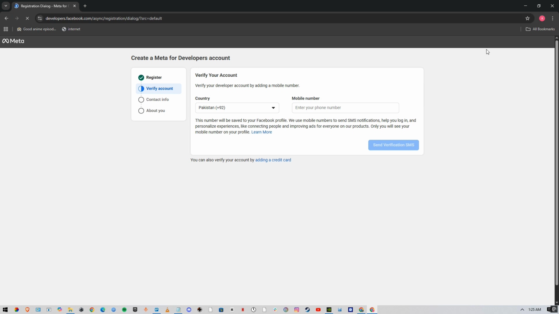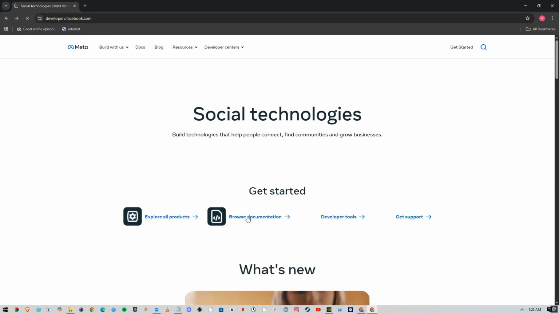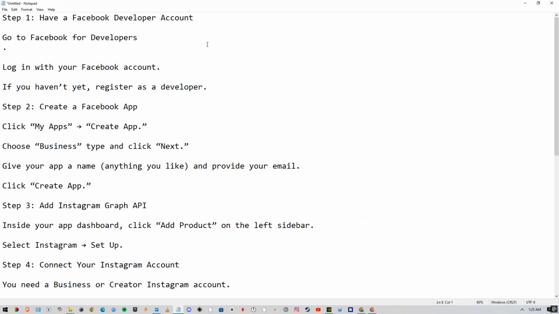Once you do this, instead of Get Started right over here, it will show you Apps. So go ahead and press on Apps. Further on here, as you can see, you click on My Apps, and then you directly see the option of Create App. Choose the business type, and then click Next. Once you click on it, give your app a name. It can be anything you like. Then provide your email, and press Create App.